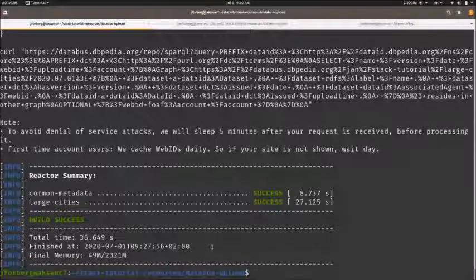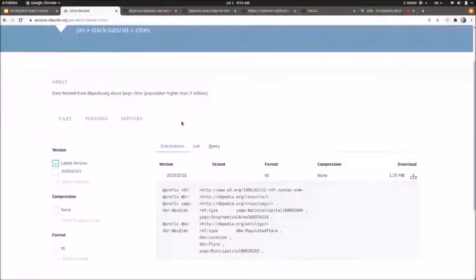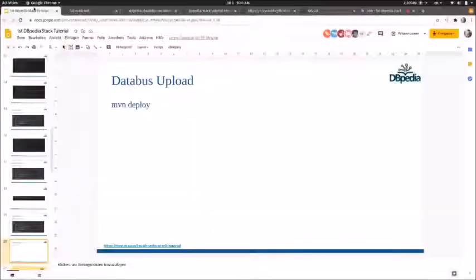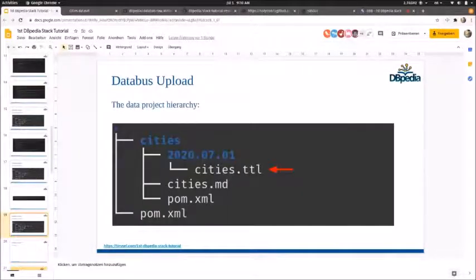Okay, yeah, I will have a look after the session. I don't think I have time to debug the project right now. Okay, that basically concludes the databus upload. It might be that some of my files were named incorrectly when I switched the names for large cities and made a minor mistake there. But in general, the process should work and go through just like that.